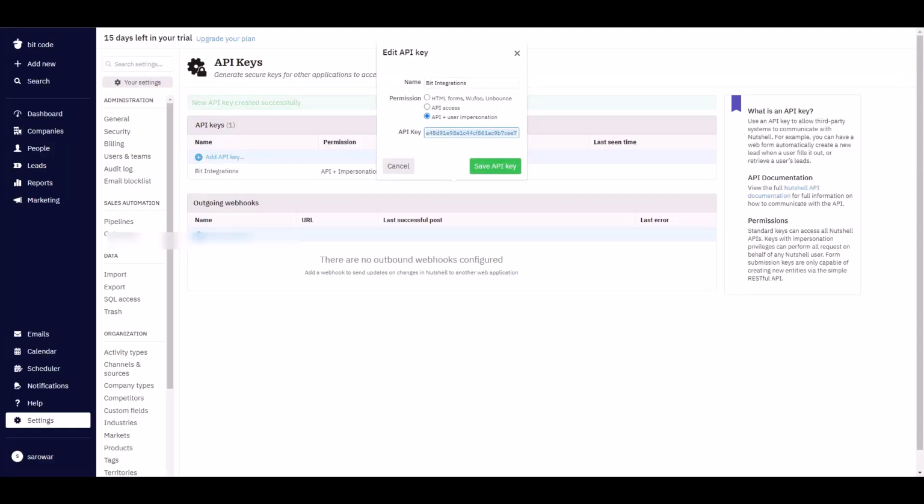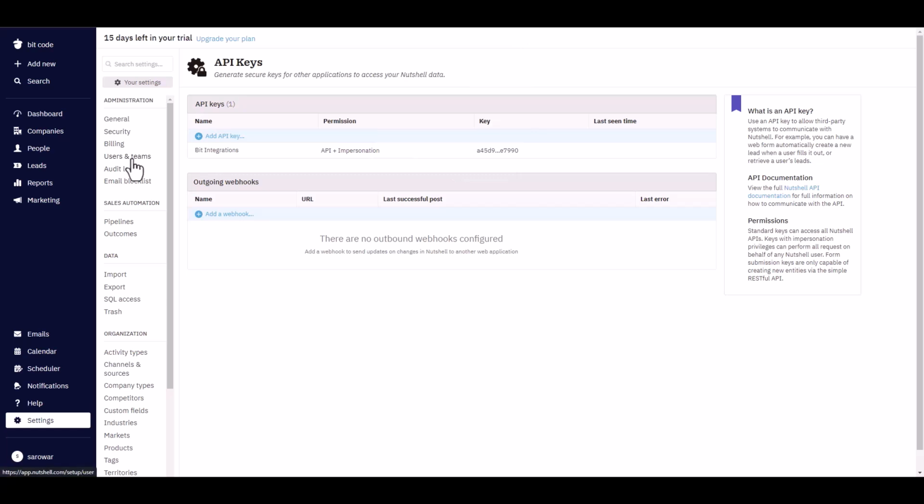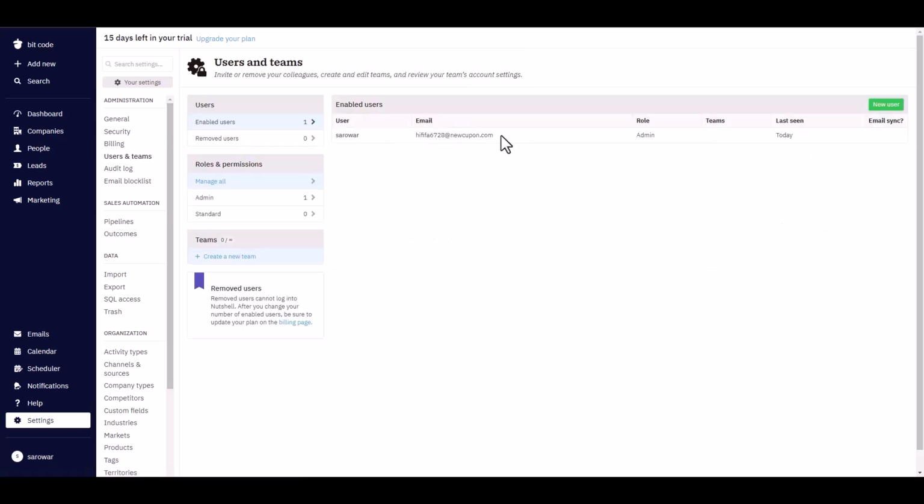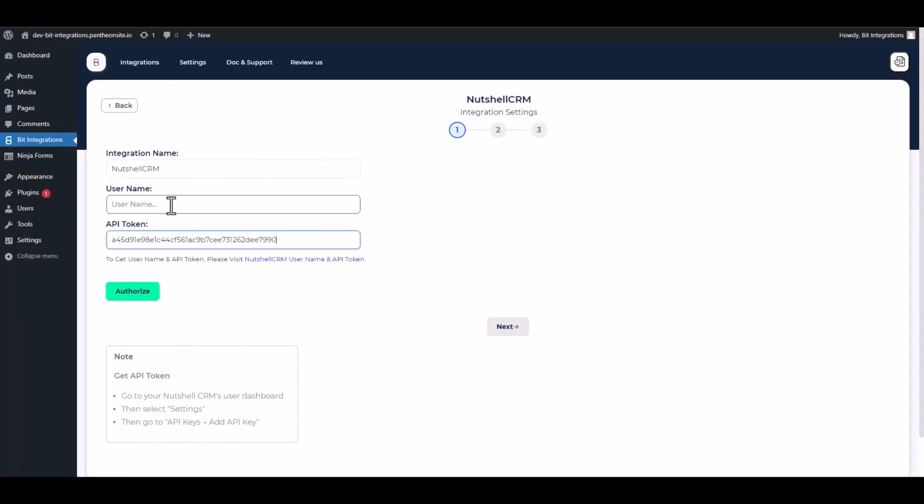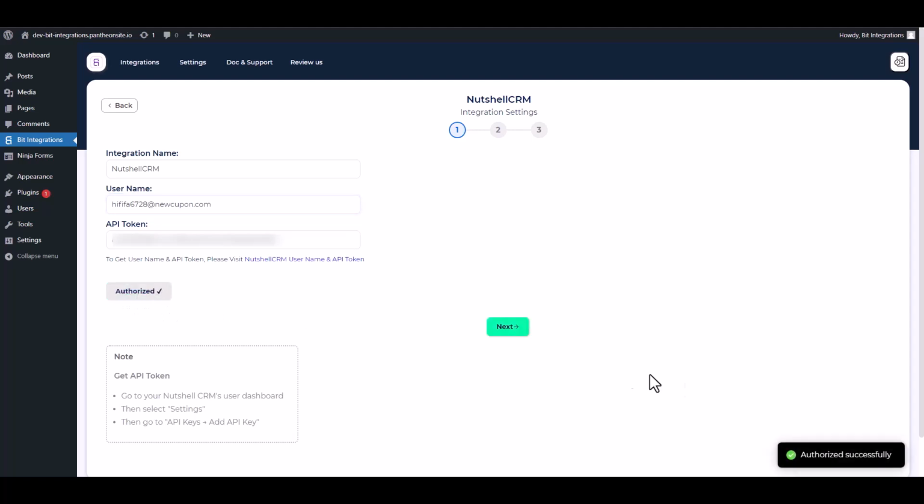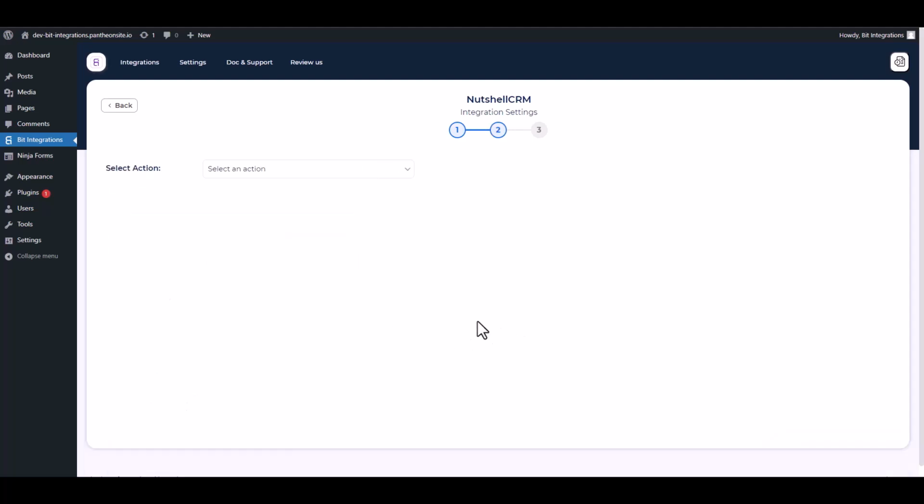For username, navigate to the users and teams. Copy the user email, then go to the integration site and paste it into the username. Authorize it. Authorization is successfully done. Next. Choose an action.